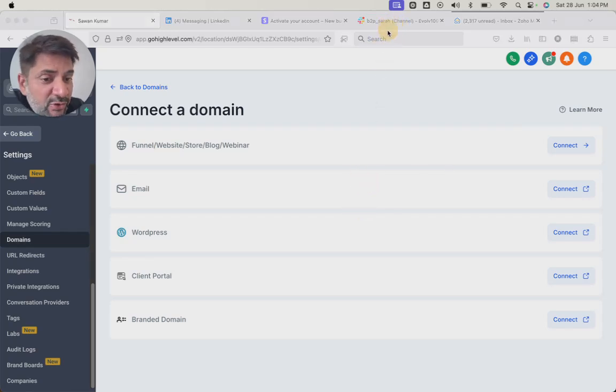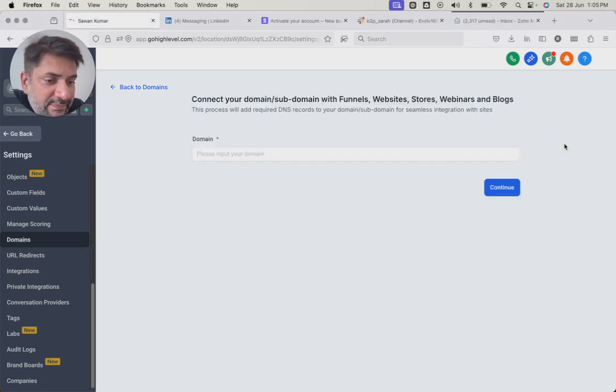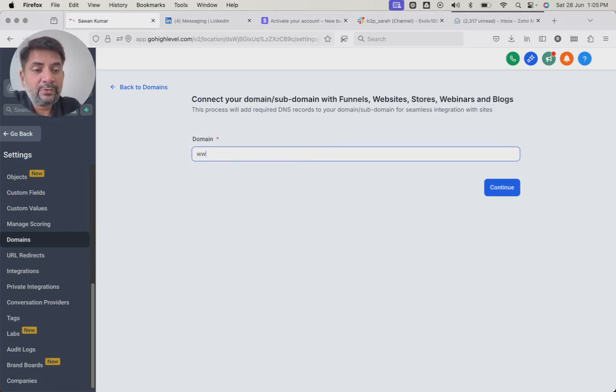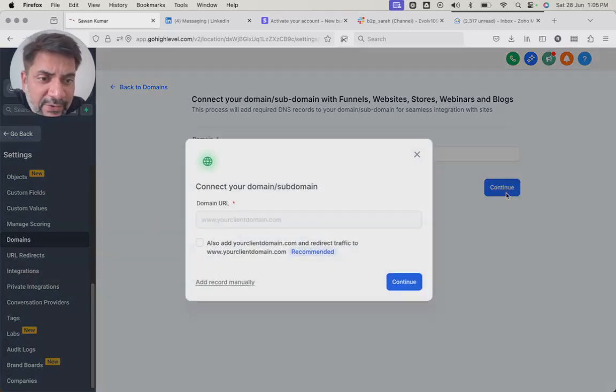Where do you want to connect the domain? The funnel, website, store, for the email, for WordPress, for the client portal, or for the branded domain. So you click on connect, you input your domain. So let's say www.yourclientdomain.com, and you click on continue.